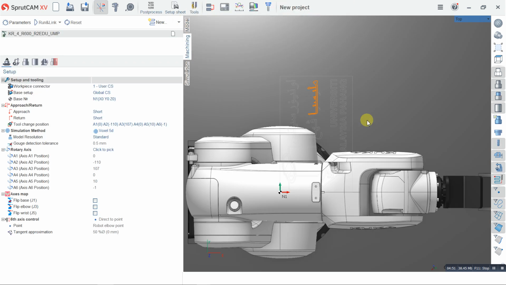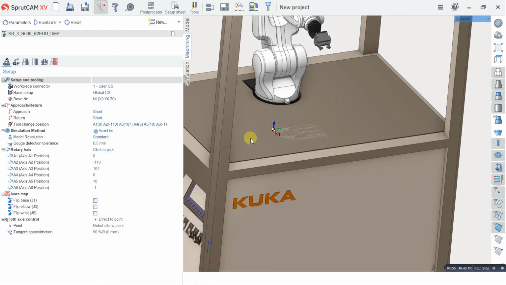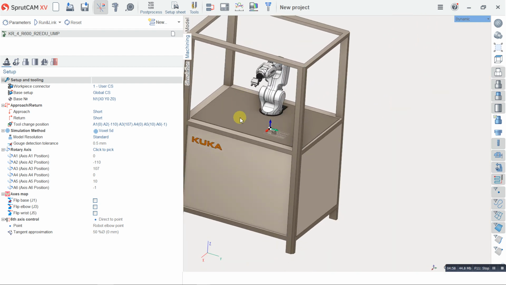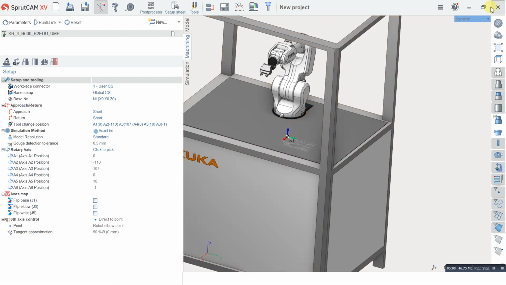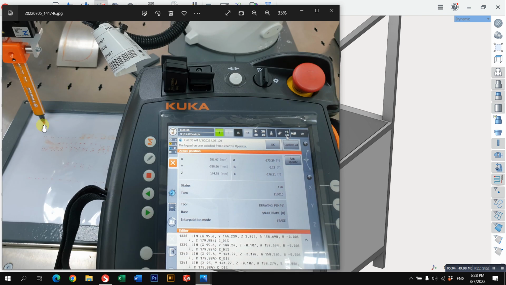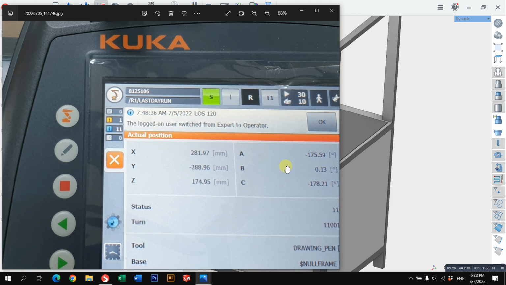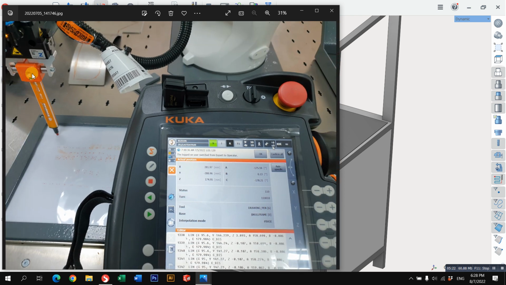Next, we will go to machining. Same like last time, we're going to position our drawings at the position that we plan for the robots. So in order to do this, we have to locate the positions. For example, this one, we already pinpointed the pen here, so this will be our origin, and the position will be 281.97 for the x, negative 288.96 for the y, and 174.95 for the z axis. Okay, do remember you always need to use the correct tool.